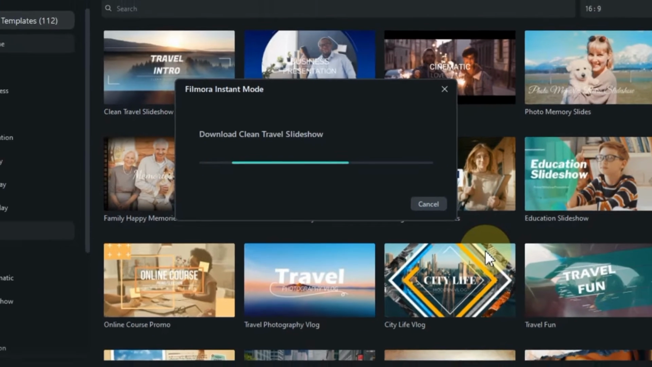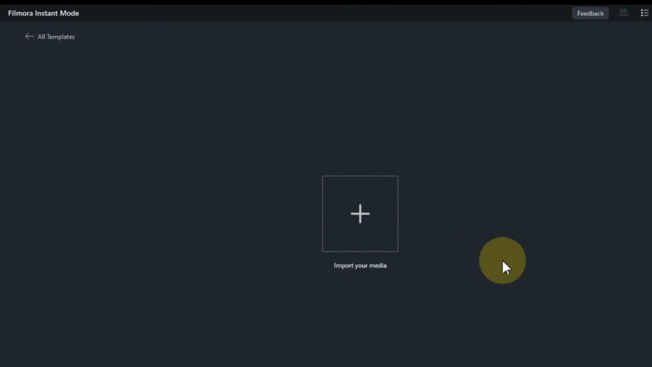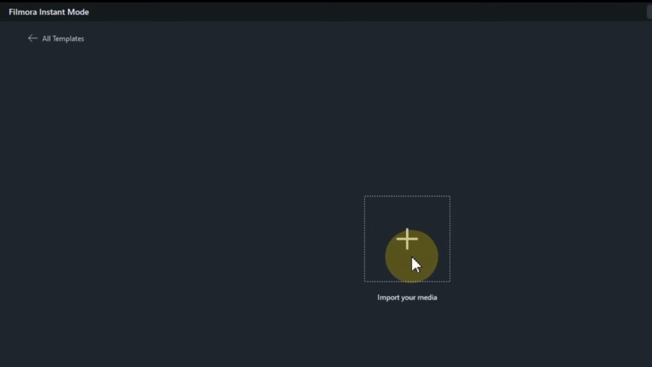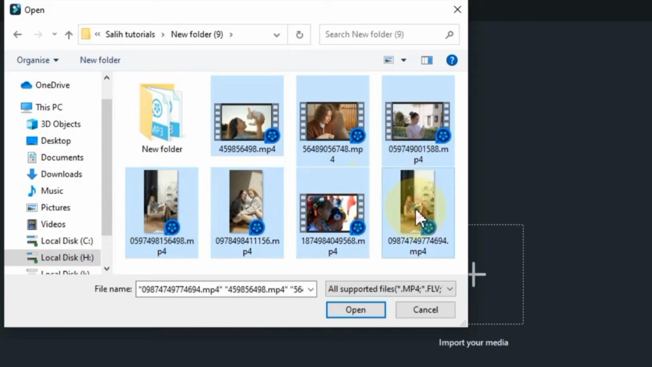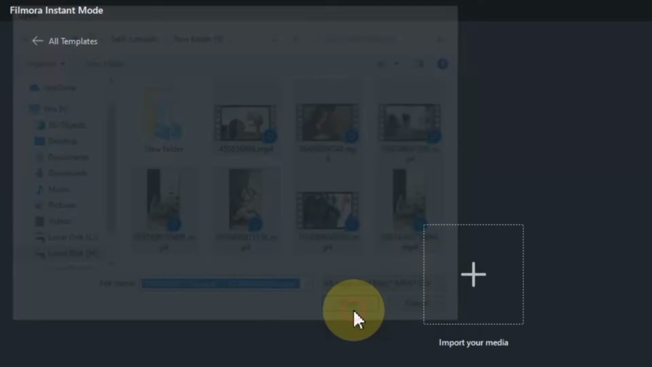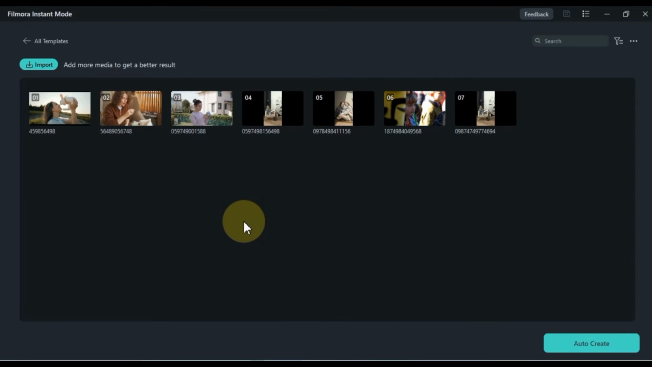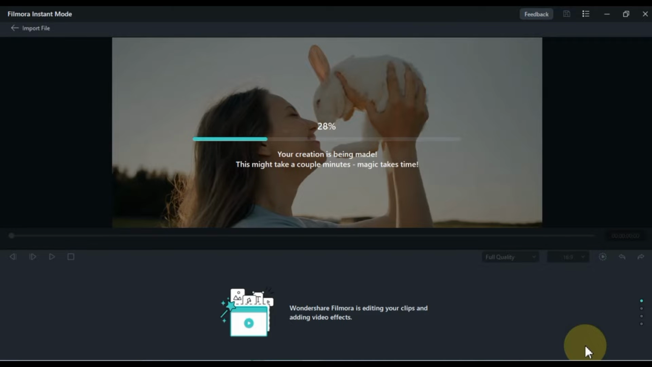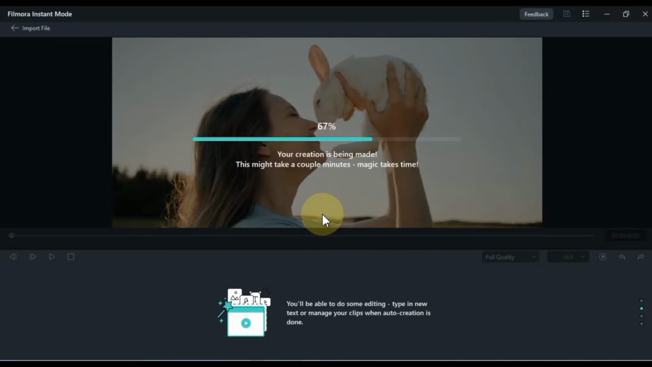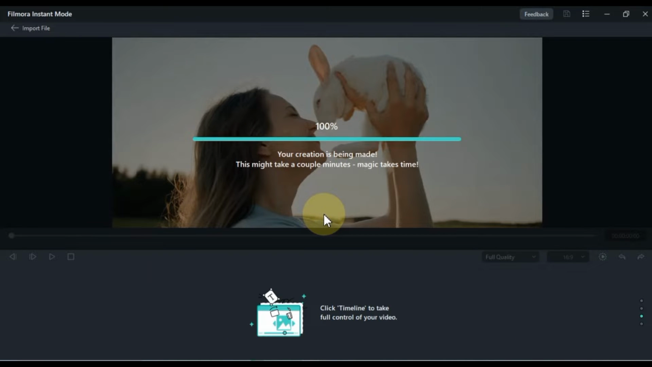This will download the project for you. After the download, you'll be prompted to import your media. Click on it and select your favorite videos to import. The more media you add, the better your end result will be. Afterward, click on the Auto Create button below, and your creation will begin. This process may take a few minutes, as magic takes time.